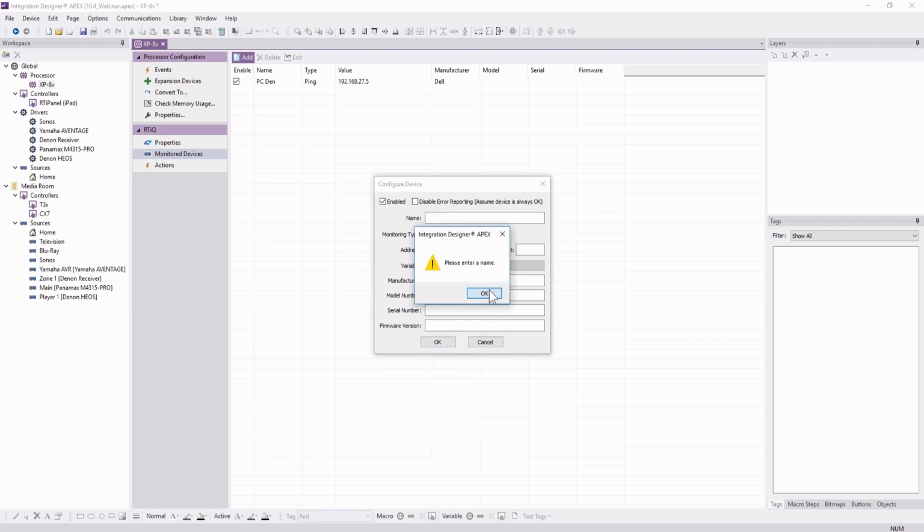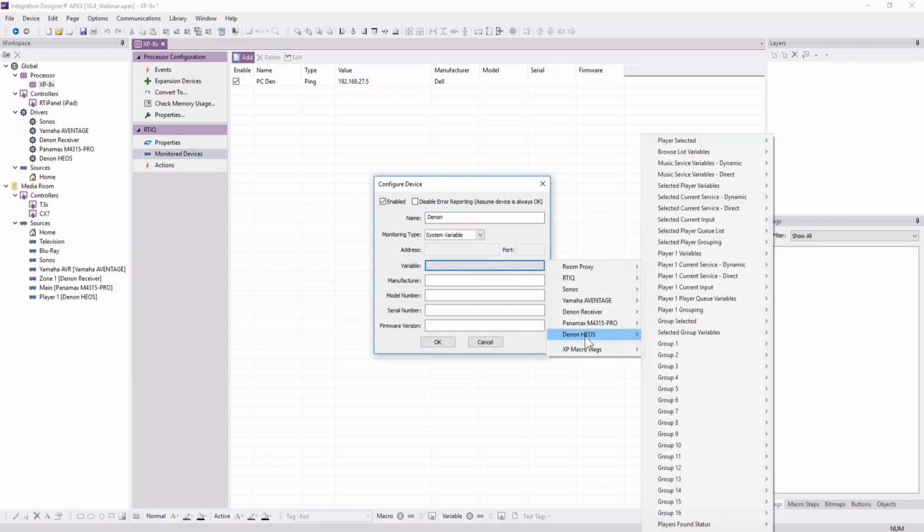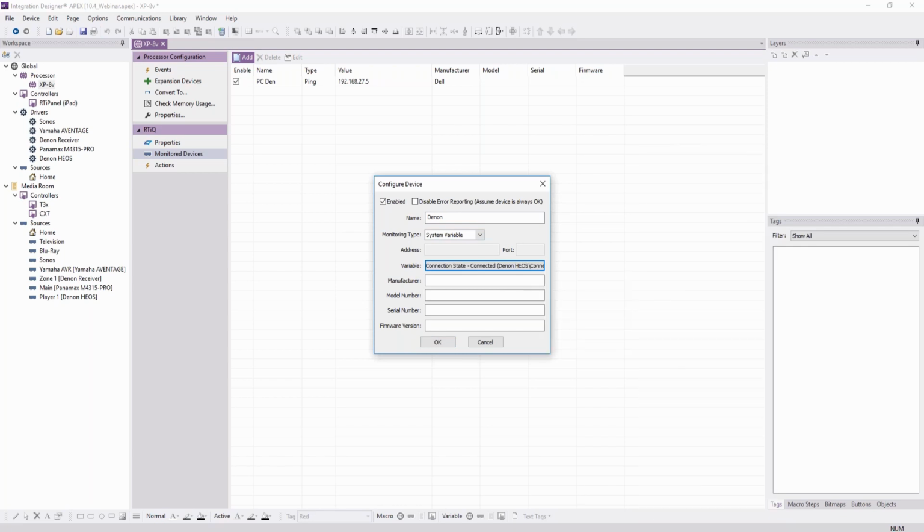Another thing you can do is purposely monitor system variables for devices. So let's just say I wanted to monitor the system variable for Denon HEOS, maybe a connection state. Maybe I wanted to monitor the connection state, and when it returns a false or a disconnection, I'll get an alert. And you're going to notice that many drivers now are going to be set up with all this metadata that probably wasn't overlooked, but it probably wasn't important in the past.